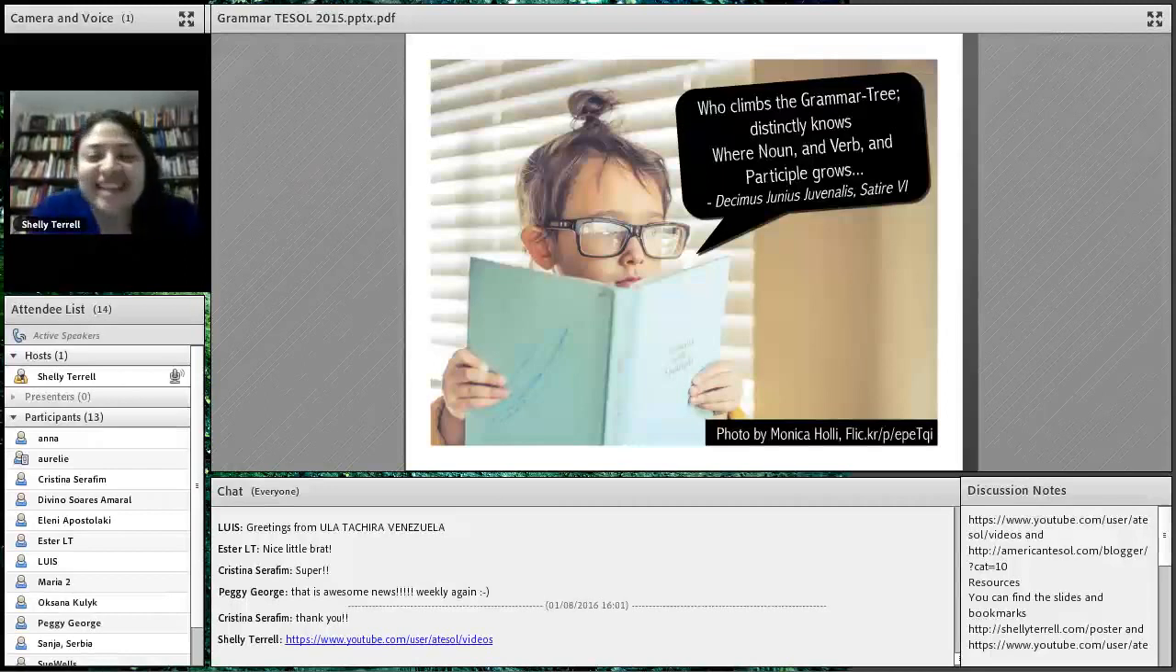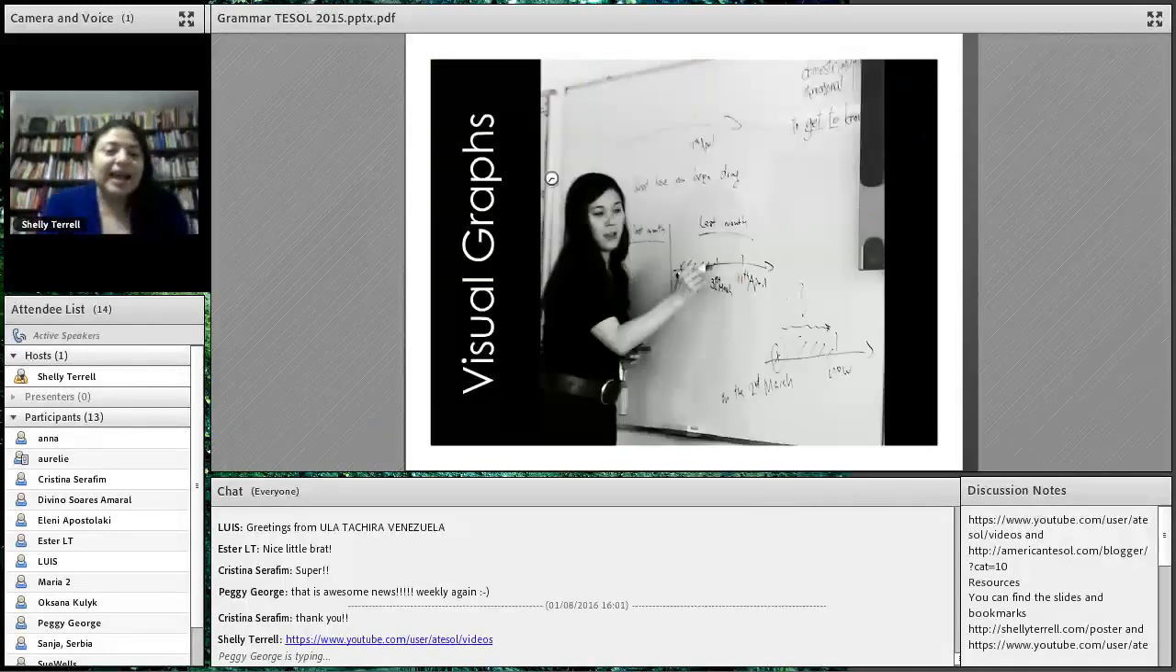I can never pronounce that right, so I guess we're going to have to do one on pronunciation. But I really like these pictures also by Monica Holly from Flickr, so you'll see a couple of them here. But I like this because it's like a poetry of grammar, and there are some really cool, interesting ways to look at grammar. So this was an interesting way to look at grammar. And we can do that for our students as well.